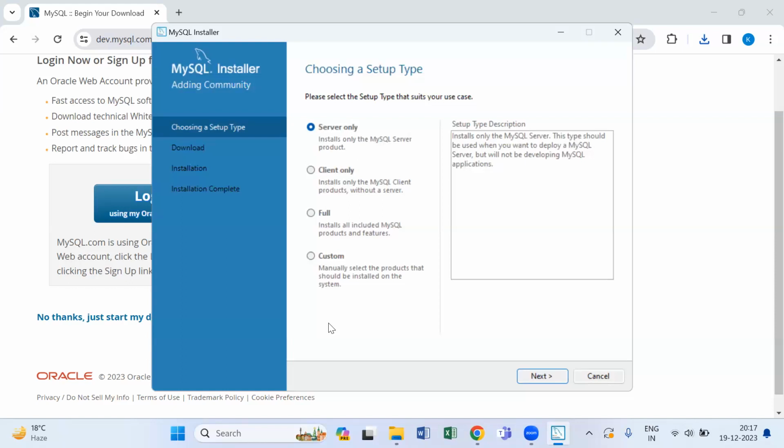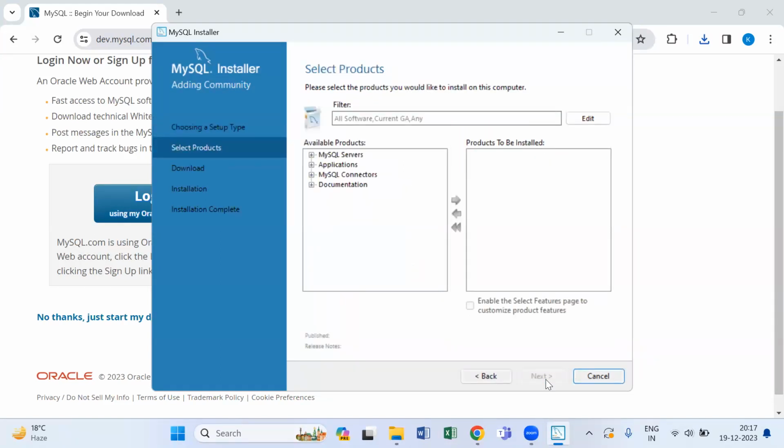Now please click on custom over there. Last option, custom. Select custom. And click on next. Here, first one, you can see MySQL servers? Can you please expand that? Click on the plus icon over there. Beside MySQL servers, there is a plus icon, correct.